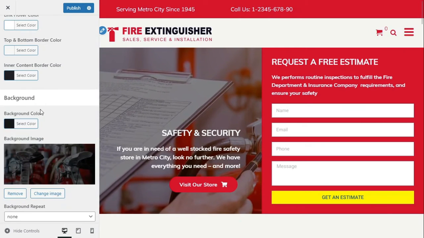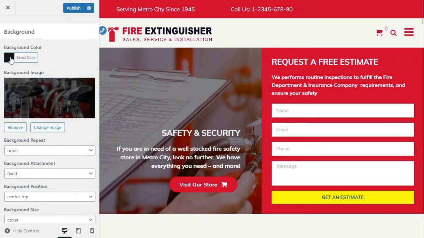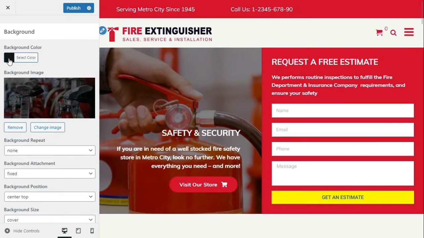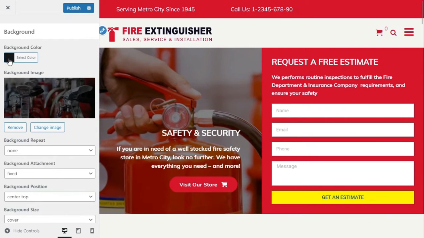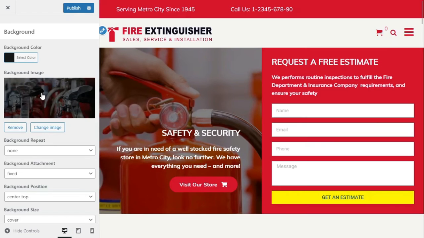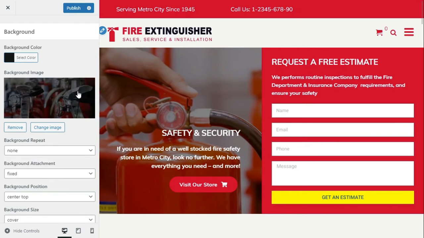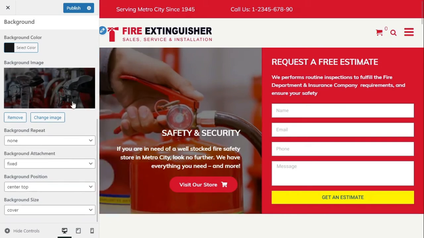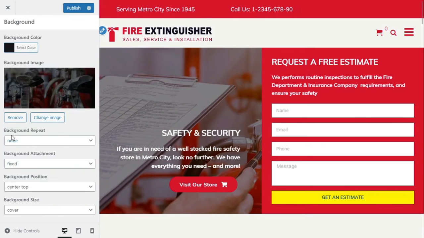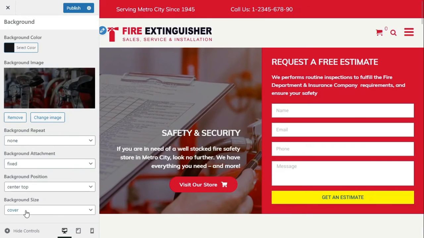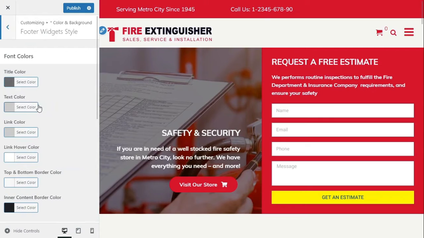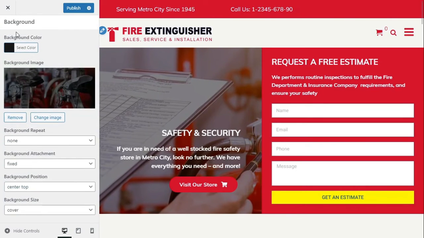Then the background option. From here, you can select a color for the footer widget area and set an image as your background image for the footer widget area, and then the background image settings, and that is really self-explanatory.